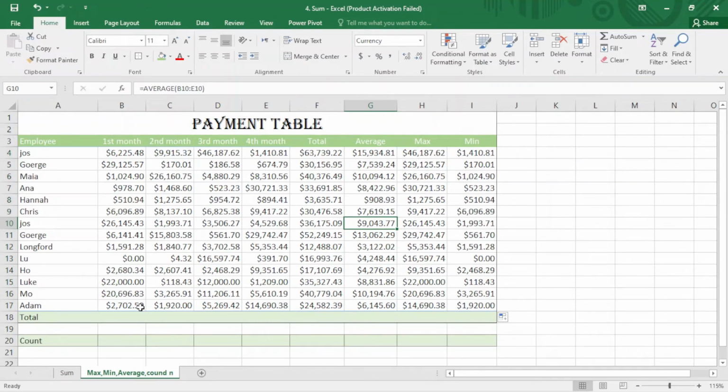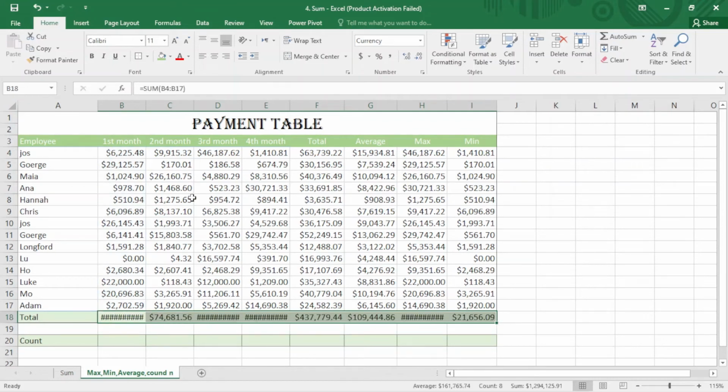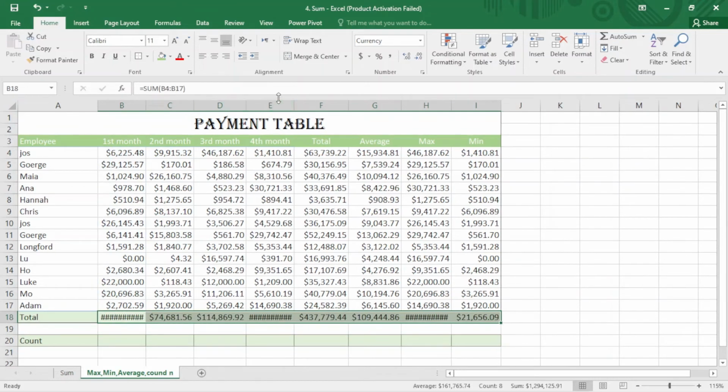So from here we need the total. We can just auto sum one of these and drag from here, or we can select all of this and come here and auto sum. It works perfectly.